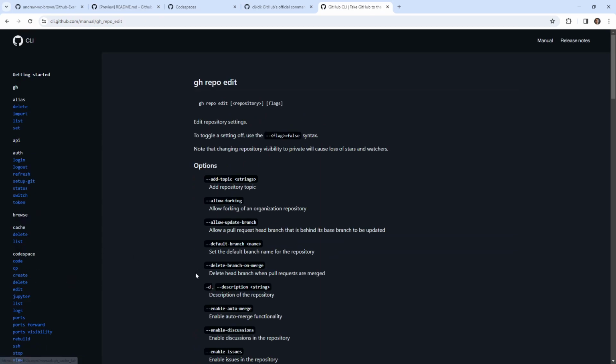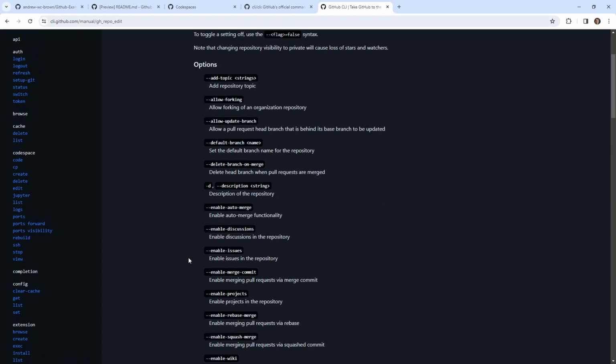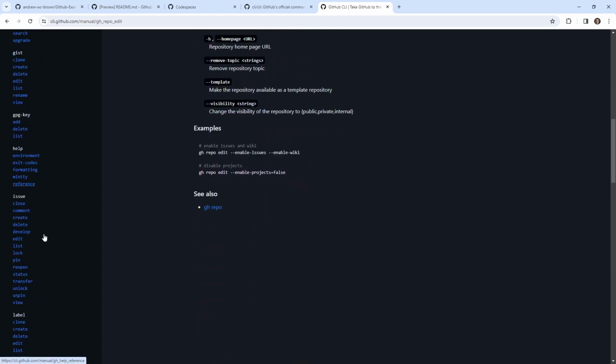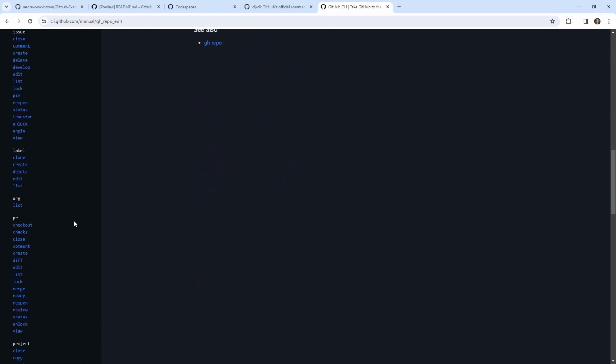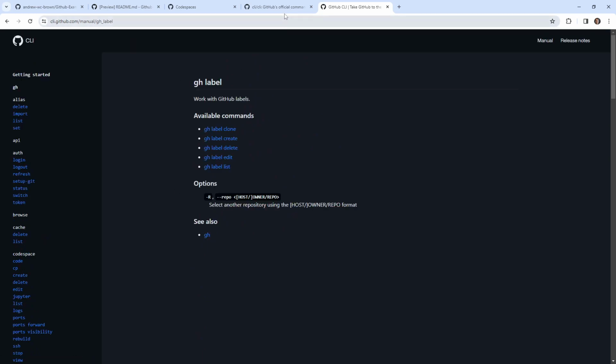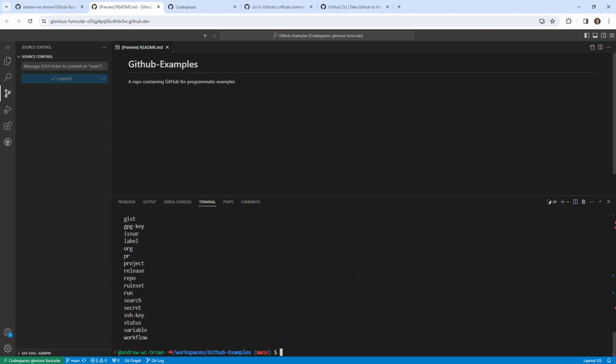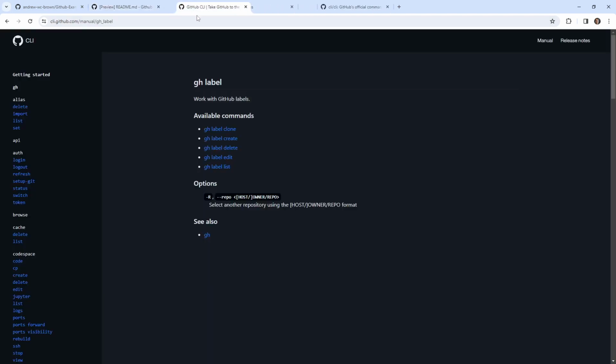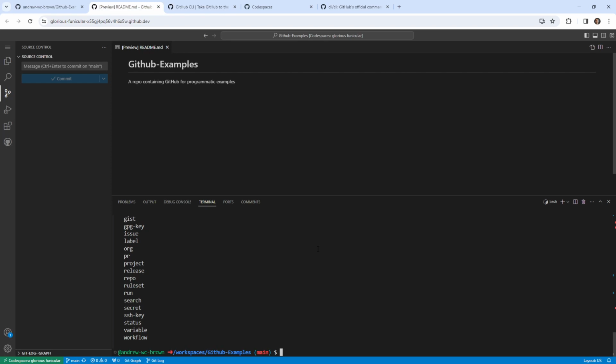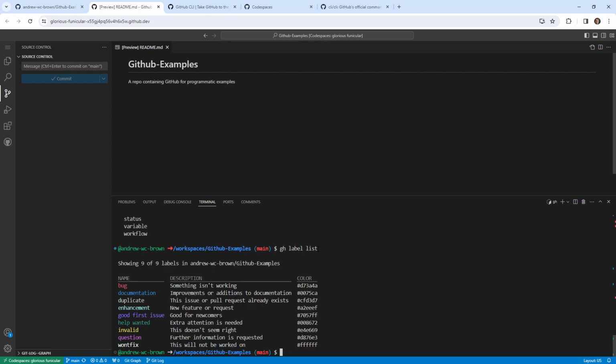We could edit our repo. Like we could change features, turn things on or off. That's not that interesting. Something we might want to do is maybe change our labels. Let's go ahead and try that out. So I'm going to go here and say GH labels list. Is it just label or labels? Label. Oh, cool. Yeah, and we can see our codes.